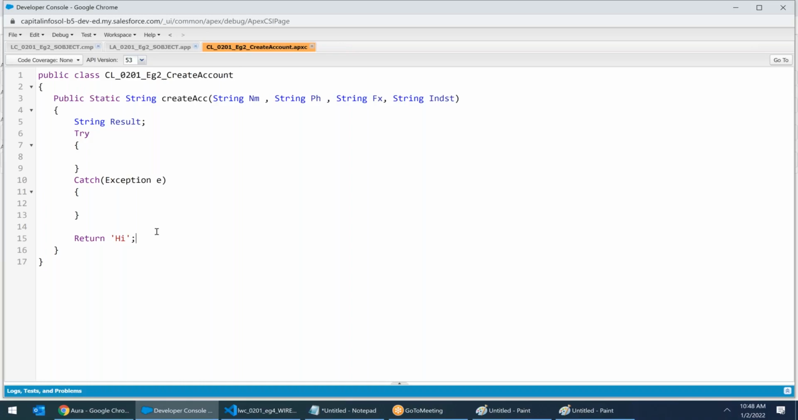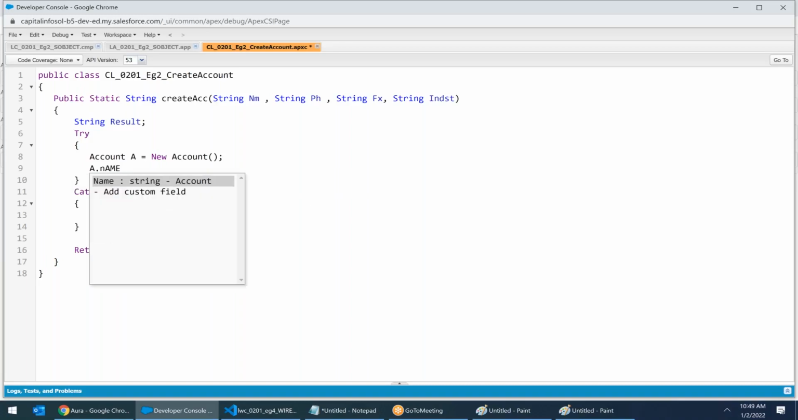Return hi. Try what? Account a equals new Account. a.Name is equal to whatever is passed here in nm, which will come from Lightning. This nm can come from a Visualforce page, from another class, or from an integration. A class can be called from any location.